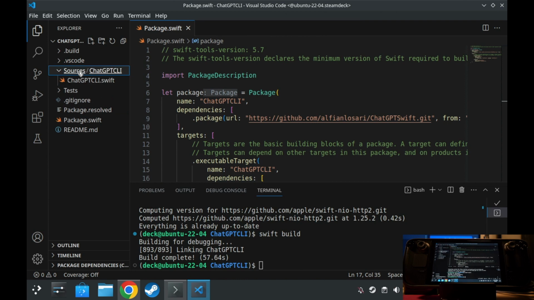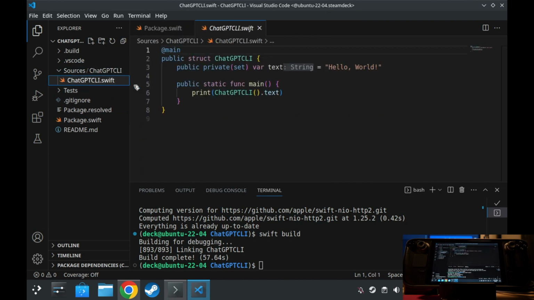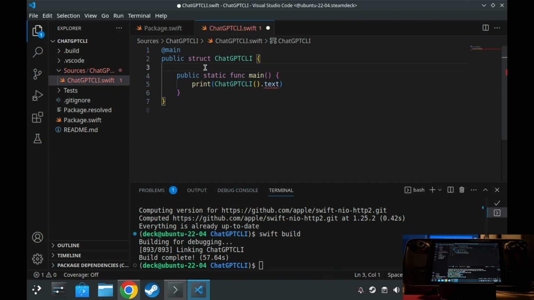Now we can go to the Sources, ChatGPTCLI.swift. This is where the main keyword is provided, so this will be the entry point of our application. First, let's delete this.